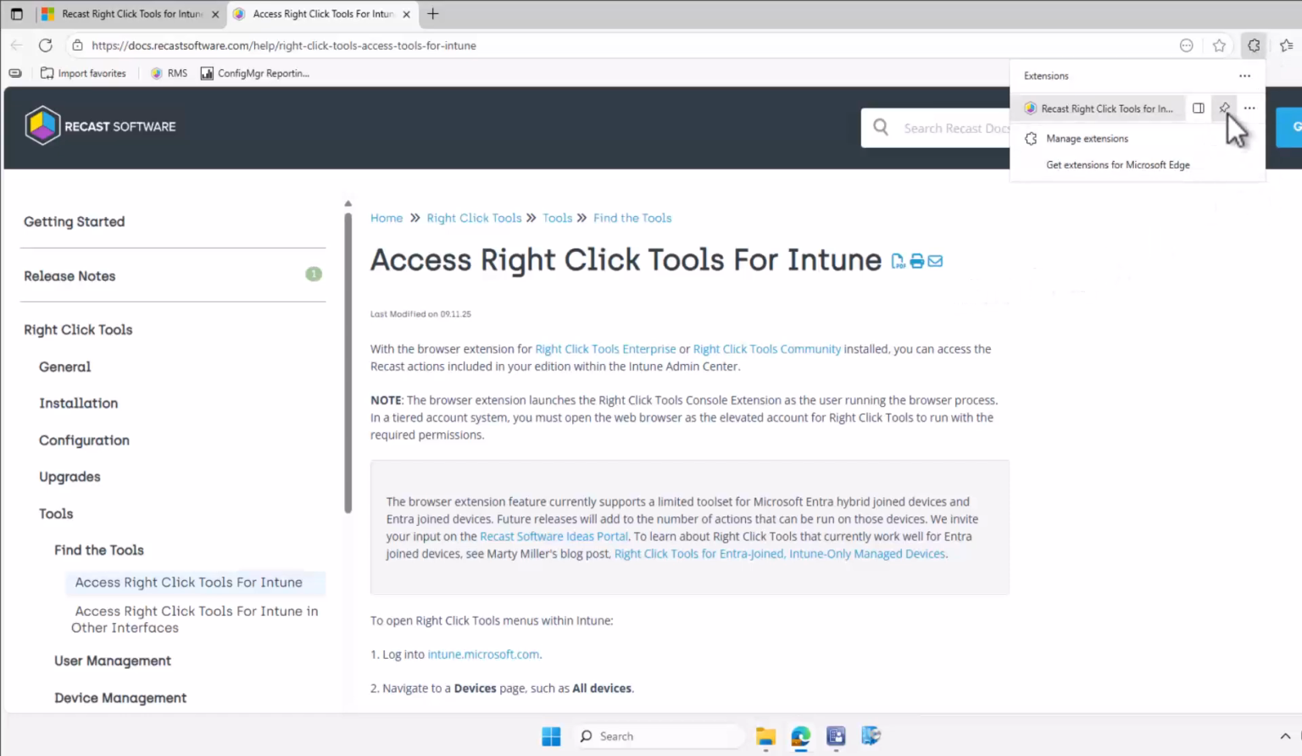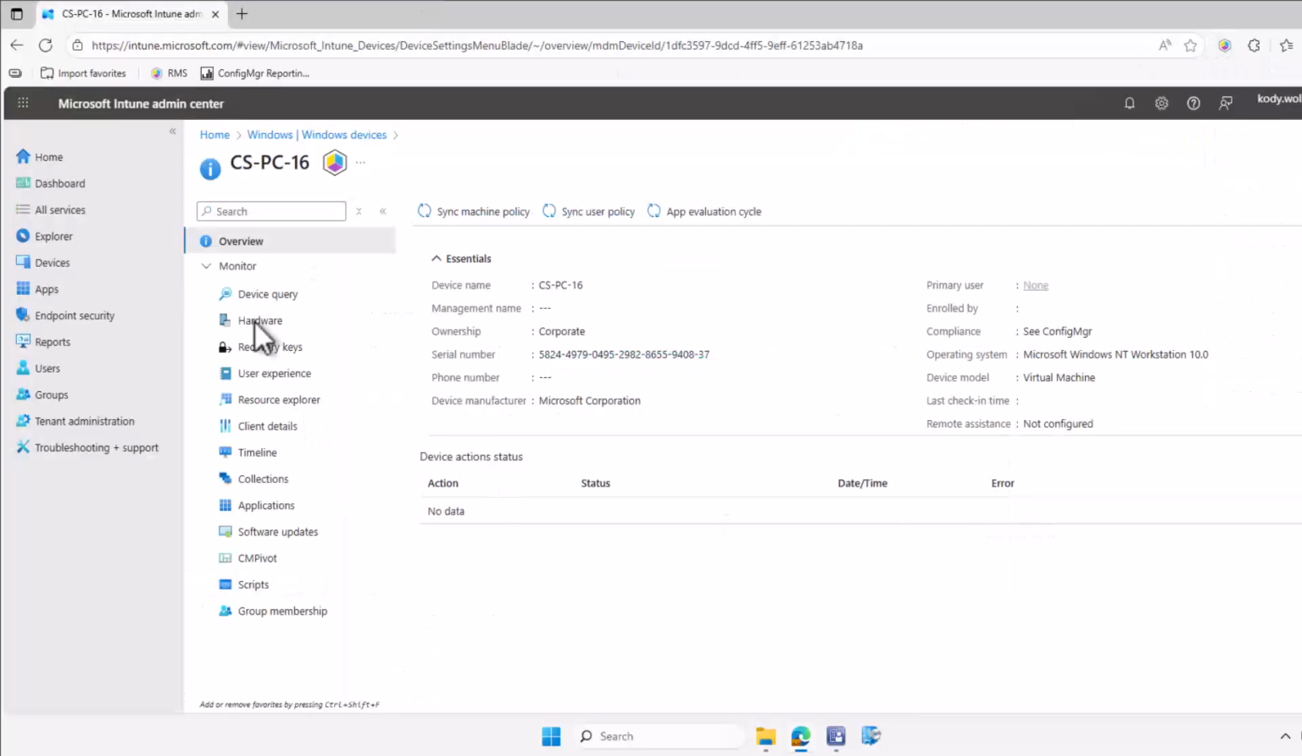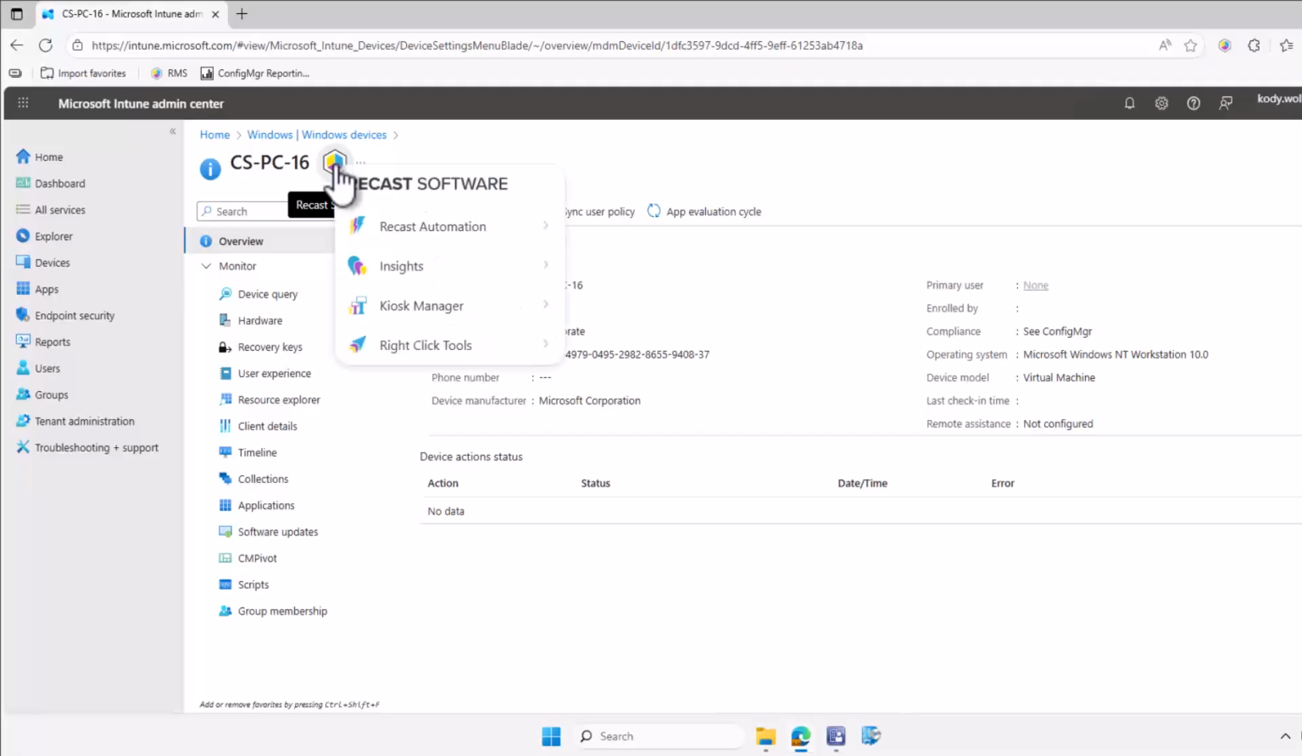We go to our extensions. There we have the Right-Click Tools for Intune extension. And I've hopped into the Intune Admin Center, grabbed one of my computers, and we can see that our Recast software logo shows up here, thanks to our browser extensions. So we can go ahead and click that, and that'll pull up the Right-Click Tools menu.